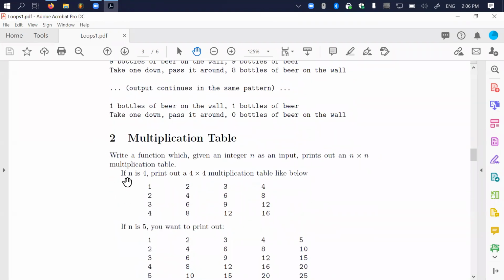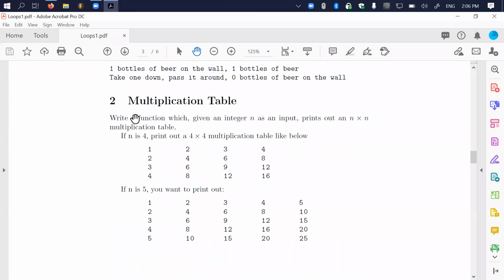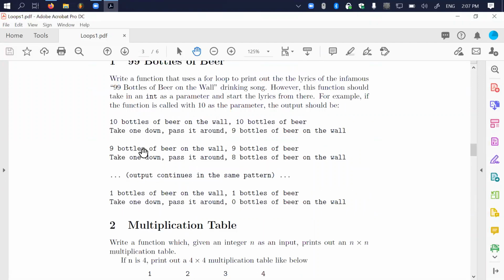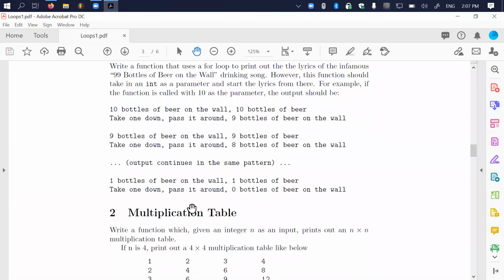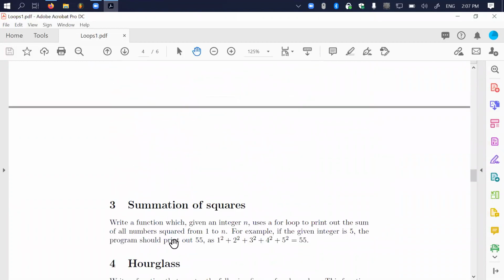Okay. Multiplication table. Given a number, I want you to give me an n by n multiplication table. If I give you 4, it's going to look something like this. If I give you 5, it looks something like this. And if you're having issues with the spacing, try using tabs. This one will most likely require a nested for loop. This one's fairly simple. This one's harder.